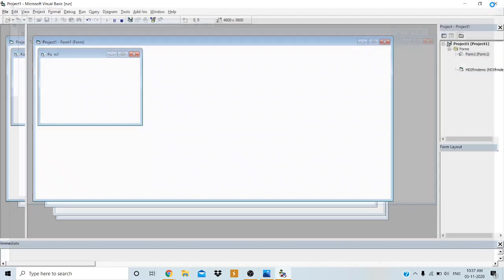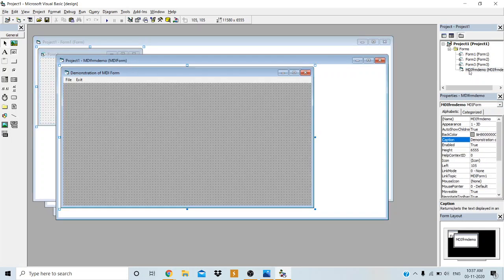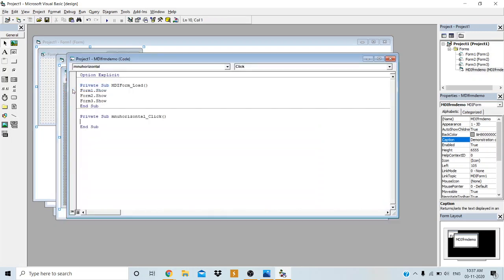Here I will write the code. Select the MDI form, because we have designed the menu bar for the MDI form itself. Then select the first menu, click on the file menu and select horizontal. So what must be done? The MDI child forms must be arranged horizontally. Yes or no? So here we have to write the code. Just observe: what is the name of the MDI form? MDI FRM demo.